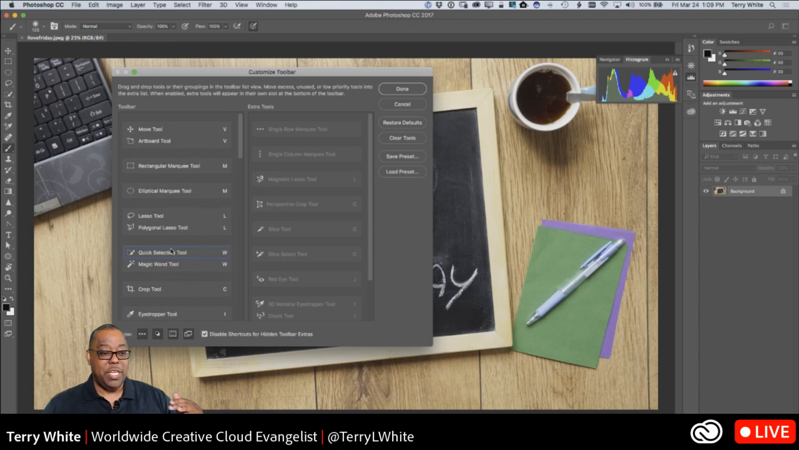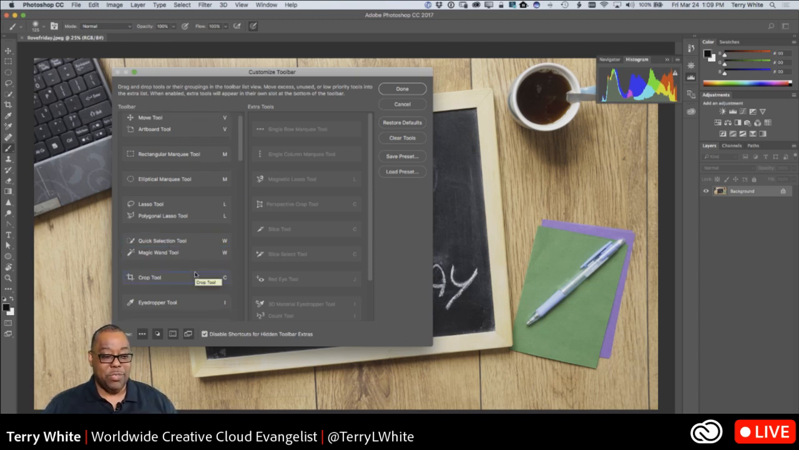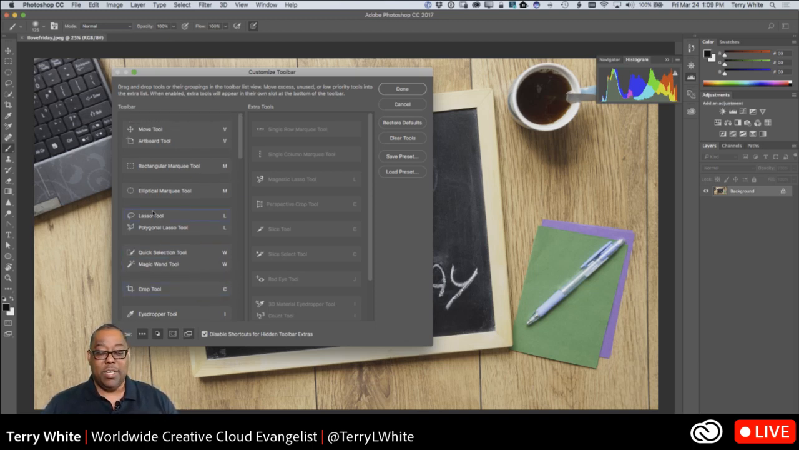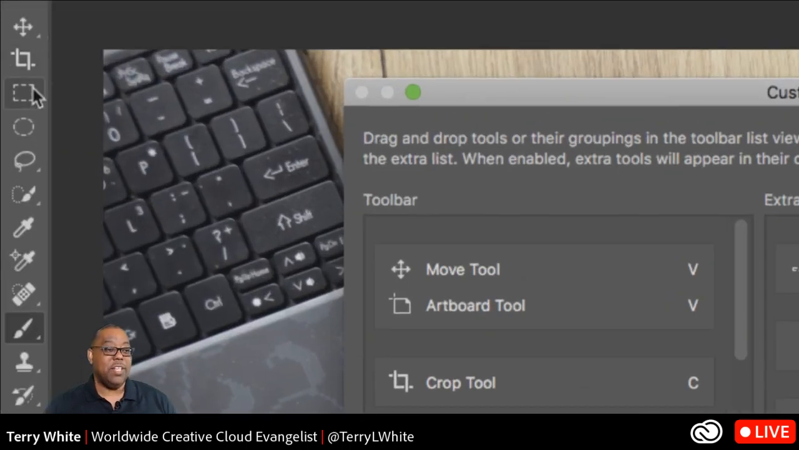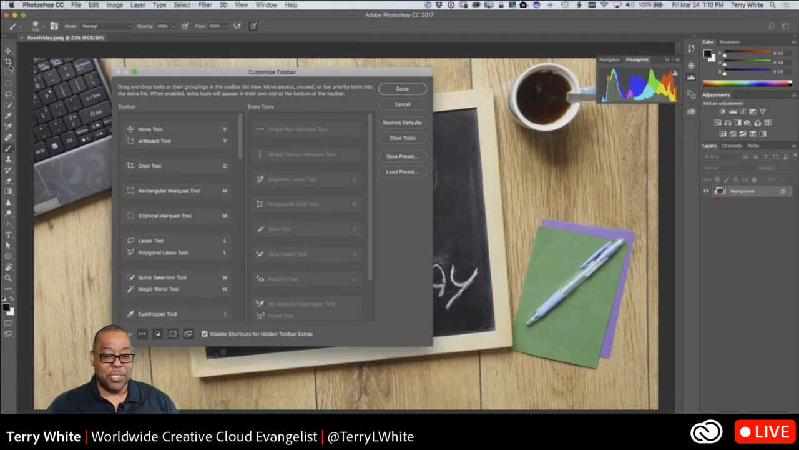Okay, so not only can you break tools out and get rid of tools you don't need, but you can also prioritize tools. So let's say with the addition of moving things around on the canvas, I'm always cropping. So what I can do is just simply move the crop tool up in the list. So now, right under the move tool is the crop tool. I don't have to scroll down and look for it anymore. It's the second tool, because maybe it's the second tool I use the most.